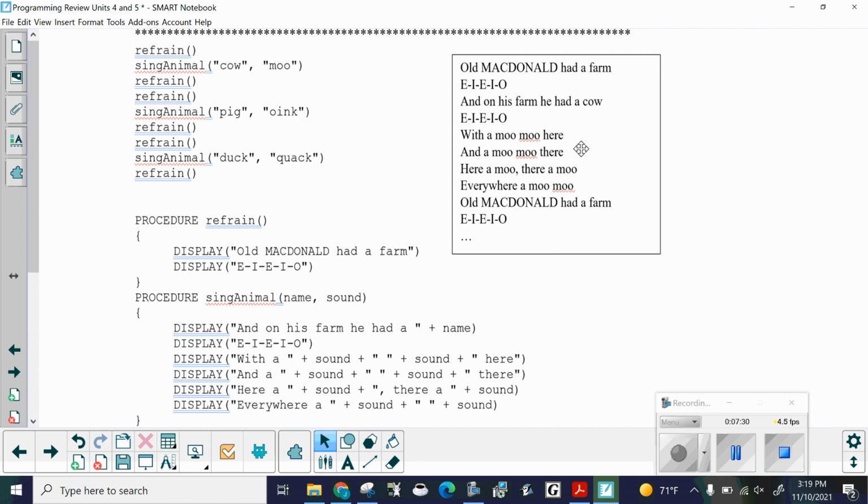So here's the first one with cow. If we send it with pig, the name is pig, the sound is oink. And on his farm he had a, what is name? Pig, E-I-E-I-O, with a oink, oink here, and a oink, oink there. Here a oink, there a oink, everywhere an oink, oink. And it keeps on going.